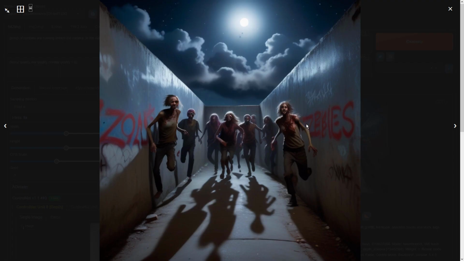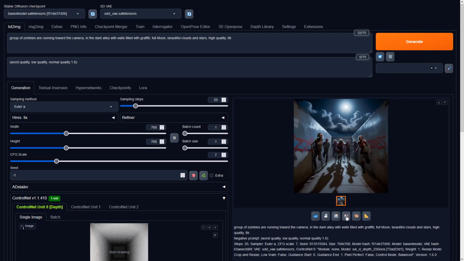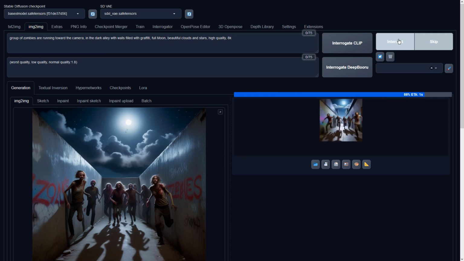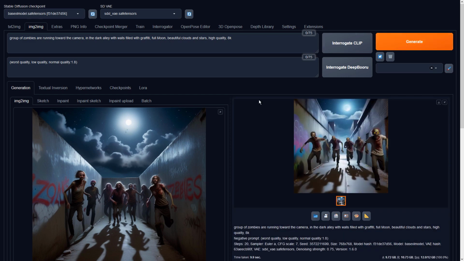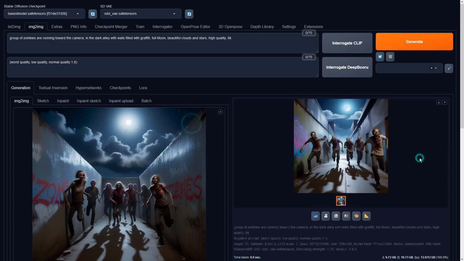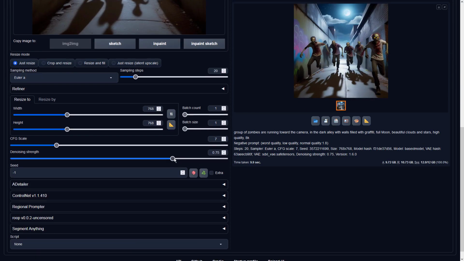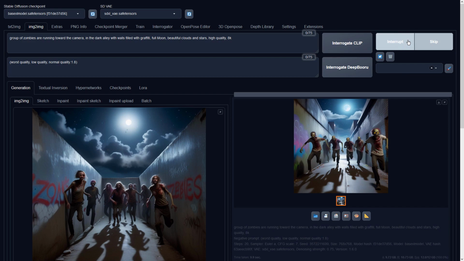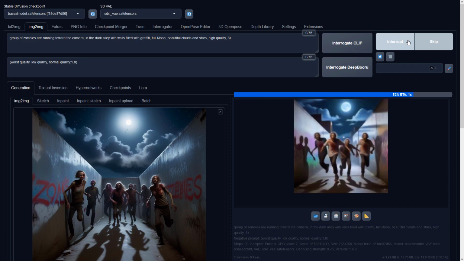Now that the AI knows what to draw, let's send this rough sketch to image2image. That looks much better. Let's adjust the denoise strength to allow the AI to freely add more details. Let's create a couple of more images this way.